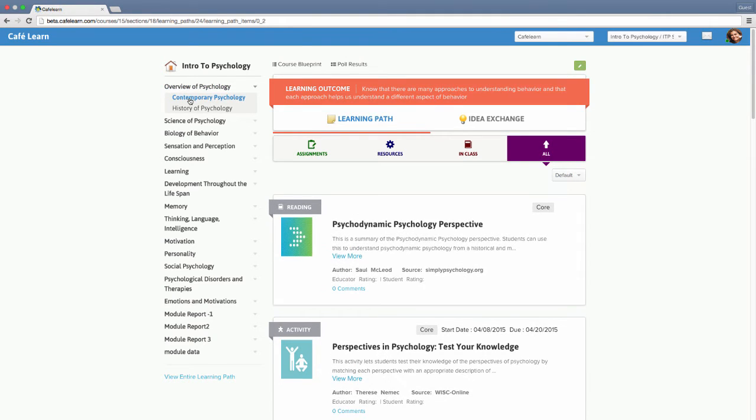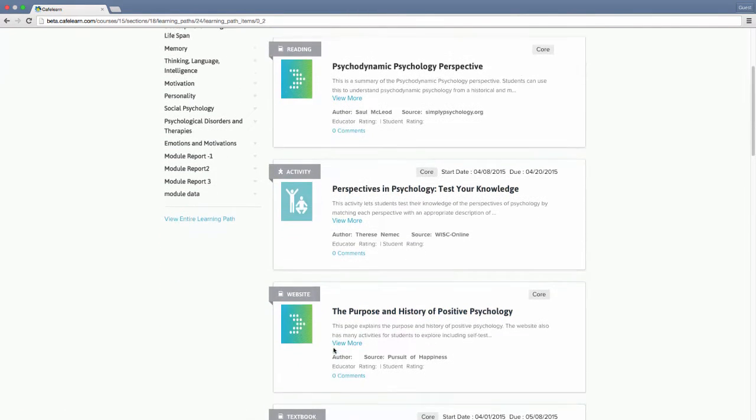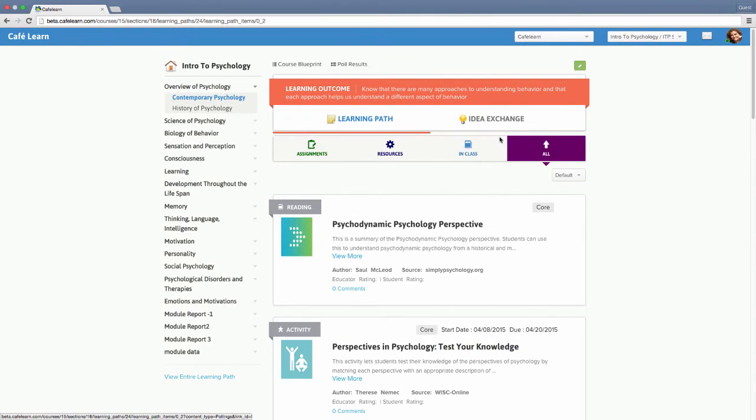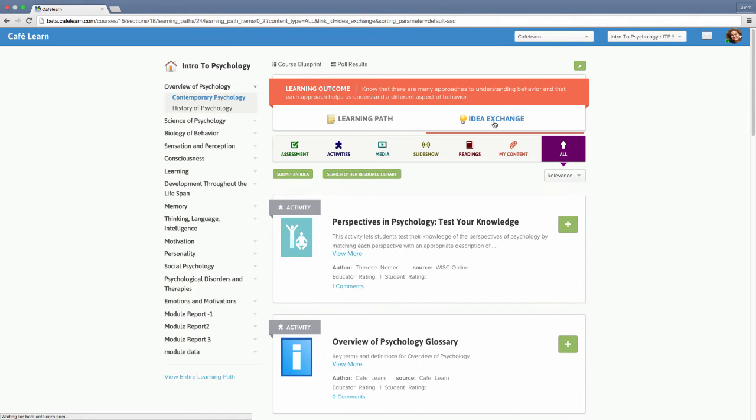In this case, we're going to contemporary psychology. First, we see the learning path that the students see with the content that was enabled for them by their instructor. But we're going to now go into the Idea Exchange and see the full content repository associated with that learning outcome. All the content is categorized by usage type for easy filtering: assessment, activities, media, slideshow, readings, can easily be found by clicking on one of these icons.